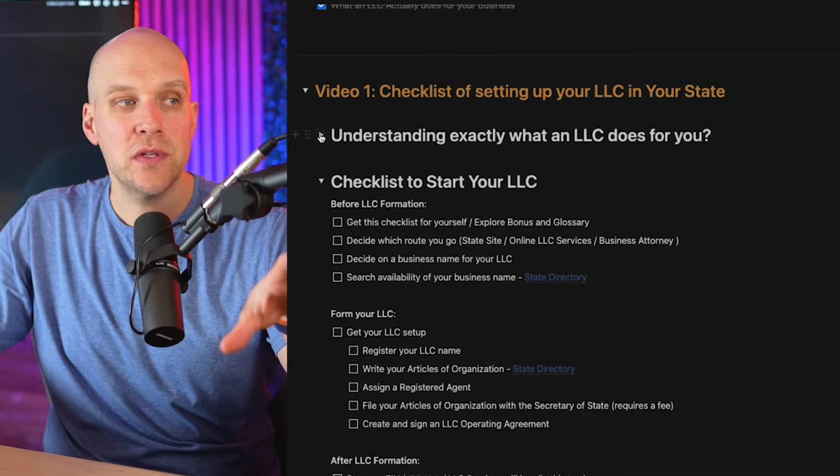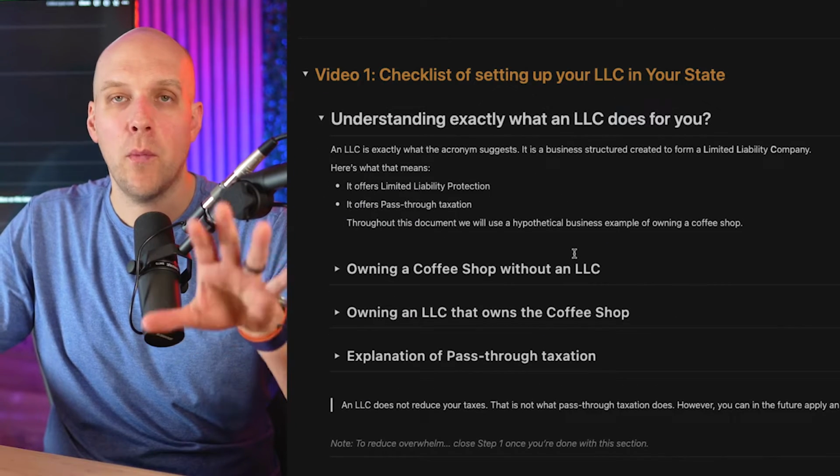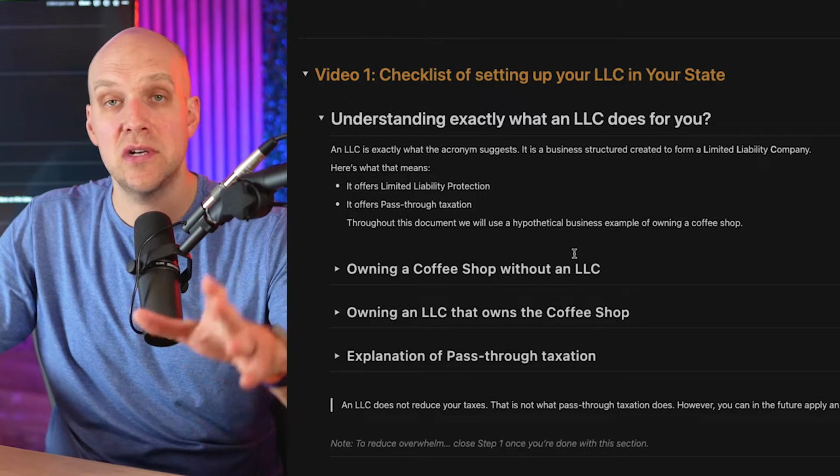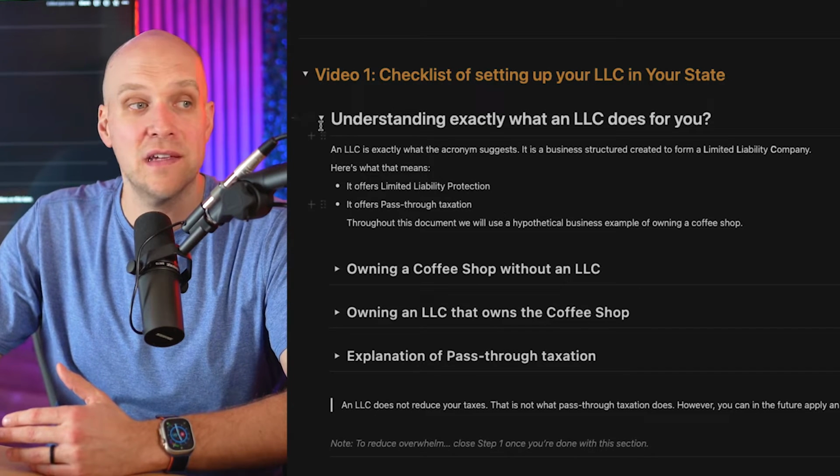Now, to better understand these things, what we're going to do is zoom out a little bit, and talk about what an LLC actually does for your business so we can better explain all these topics. So we'll open up this drop down, and we're going to talk right now about the fact that an LLC offers limited liability protection, and then we're going to get into pass-through taxation.